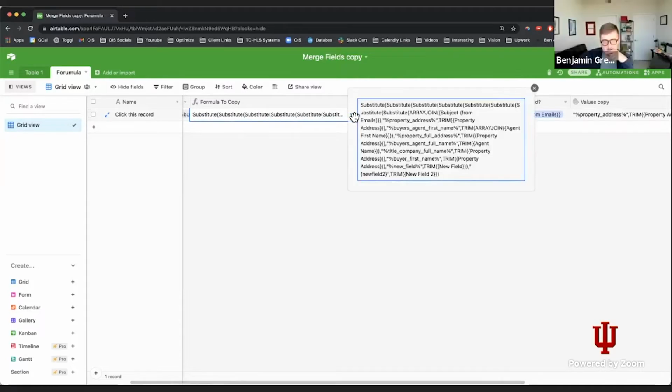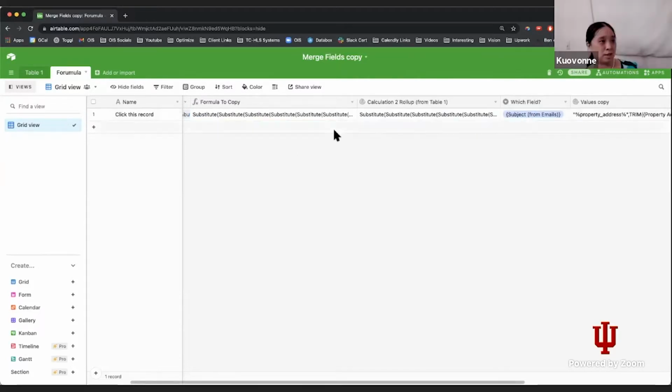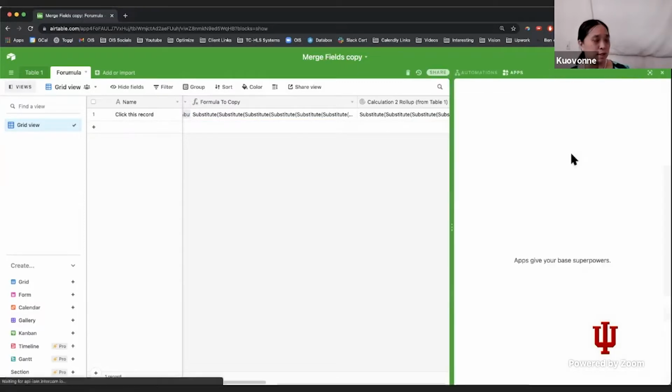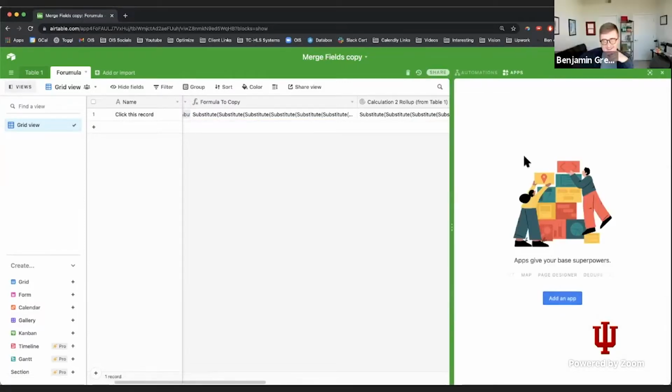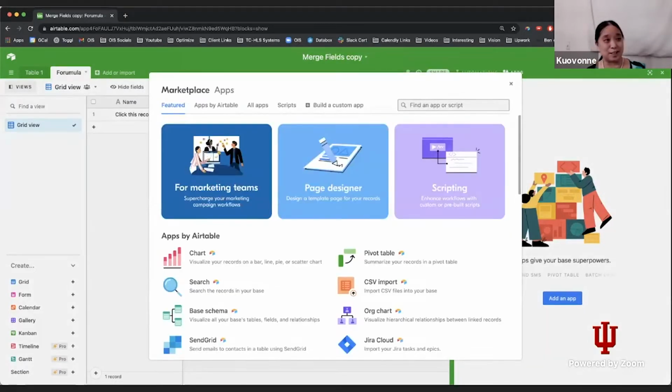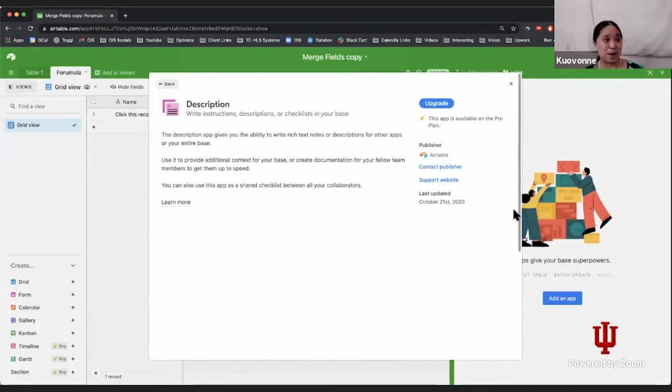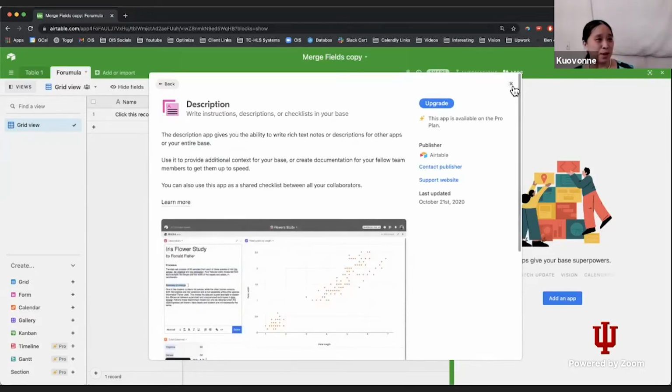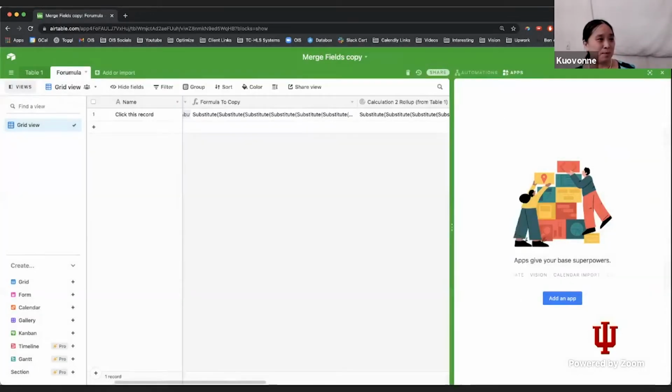Do you have a plain text editor where you can share the screen of the plain text editor as well? Isn't there like a summary app or something? Does that count as a plain text editor? Yeah, there's the description app that you can use. The other thing that you can technically use is scripting app. I like scripting app a little bit better because it will give you bracket matching. But I also just use a plain text editor.